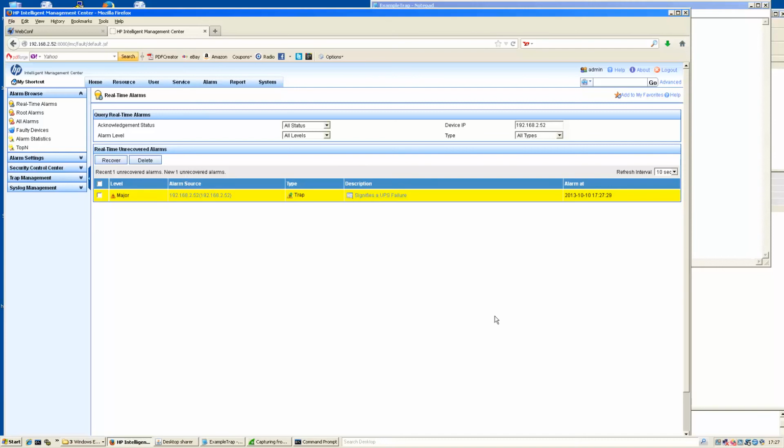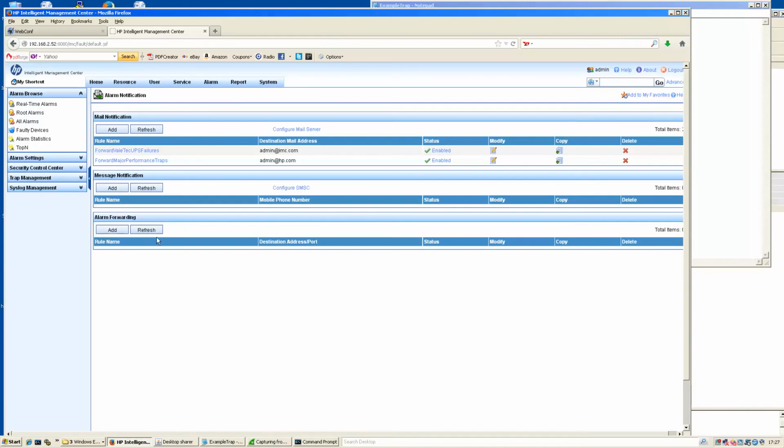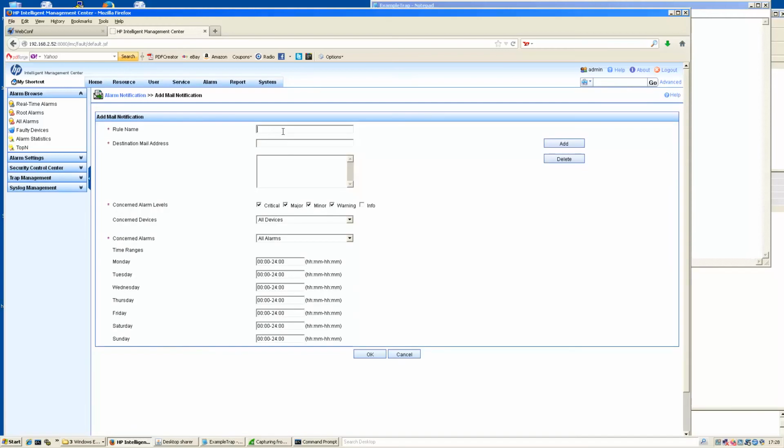And now that we've converted it to an alarm, we can send that trap if we want to send it as an email notification. To do that, we just go to alarm, alarm settings, alarm notification, and then from here we click on add, so we can call it forward UPS failures, and put in the email address we want to forward it to.